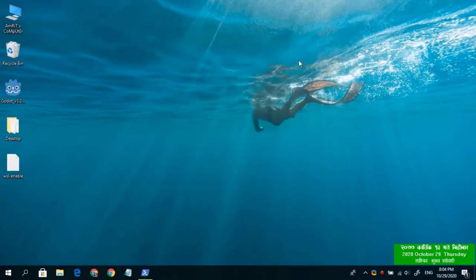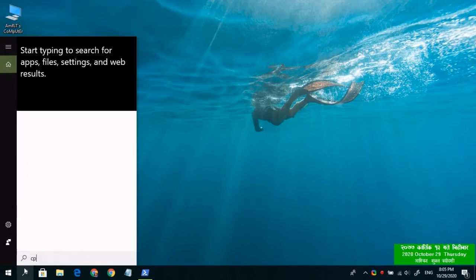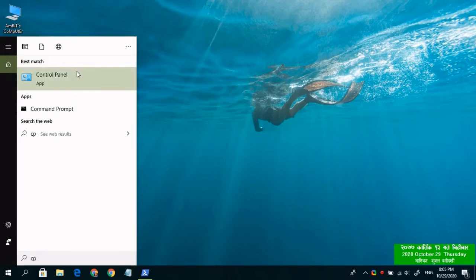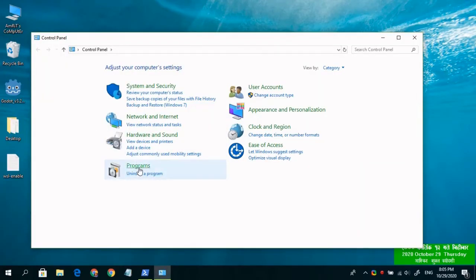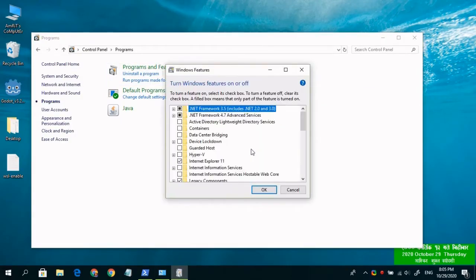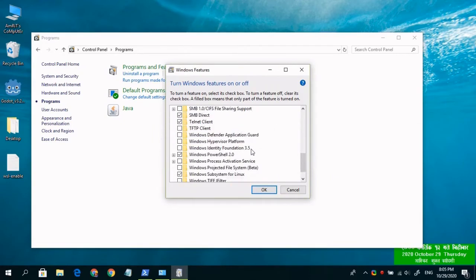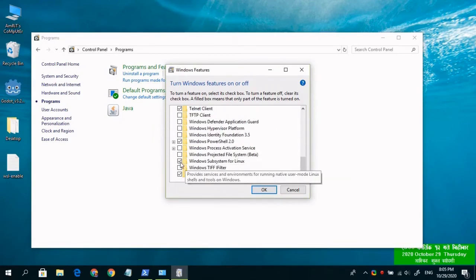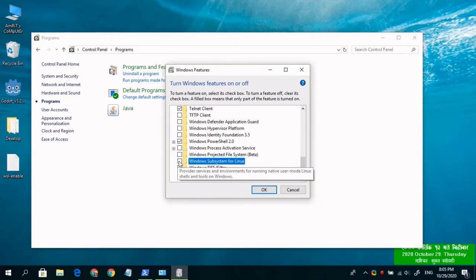Windows Subsystem for Linux is not pre-enabled in Windows, so we need to manually enable it. To enable it, first go to Control Panel, then Programs, then Turn Windows features on or off, and then go to Windows Subsystem for Linux, and it should be set on. Check that box and click OK.